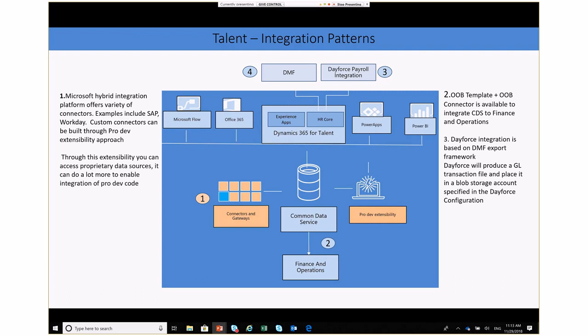Linking the data, or setting up a project using which you extract the data from CDS to finance and operations, is the topic of the hour. So the reason why you see this arrow like this is because in the first demo that we just did, we established that the data flow from HR core and the experience apps to CDS is a seamless and real-time integration.